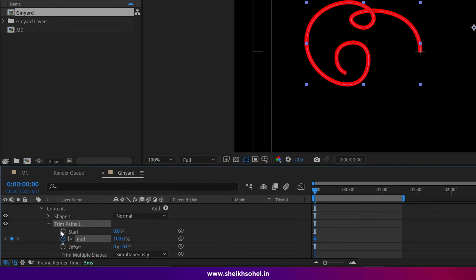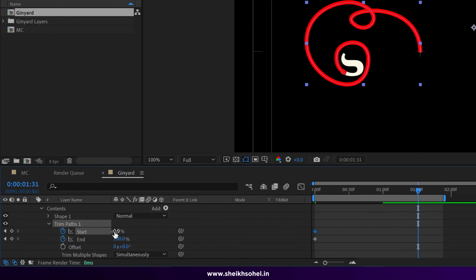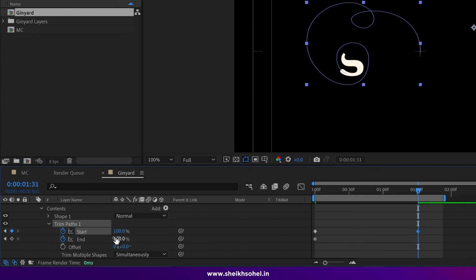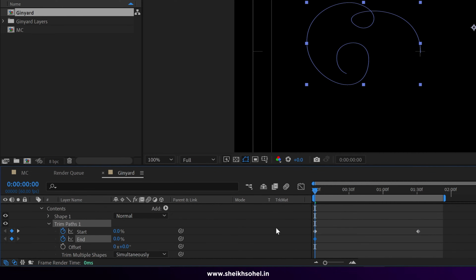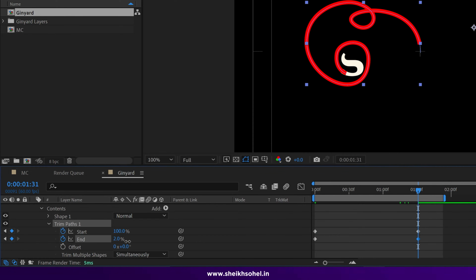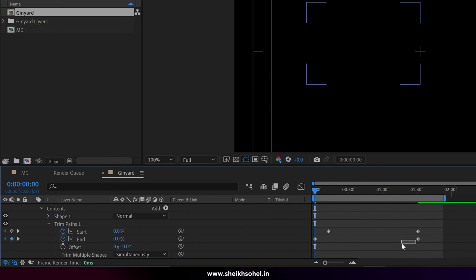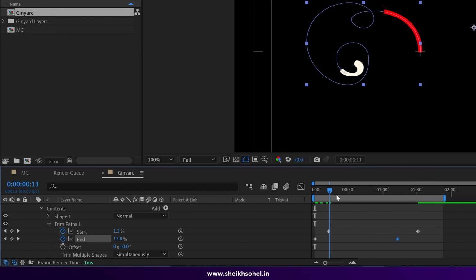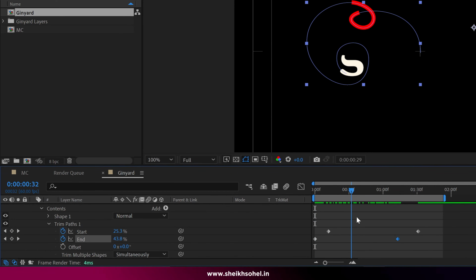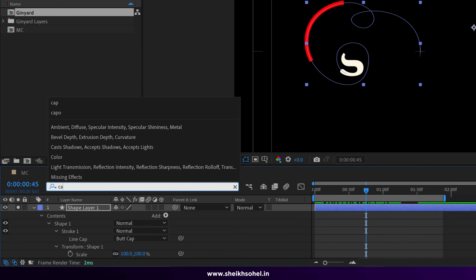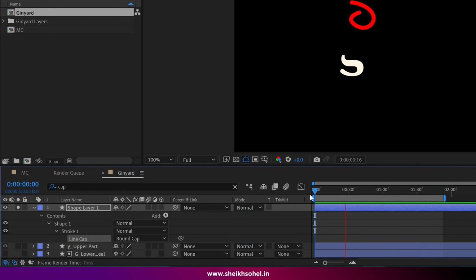And animate it using the start and end points of the path. Add keyframes and adjust them. Basically, I am creating 4 keyframes, 2 for the start point and 2 for the end point values. Change and adjust the values to achieve this animation. Remember to preview the animation back and forth to achieve the desired motion. Don't forget to change the cap to a round cap.